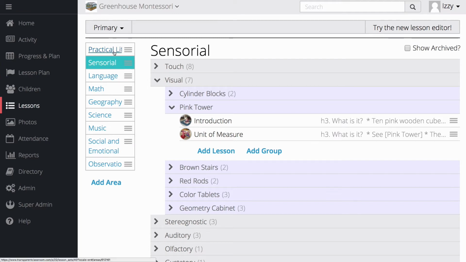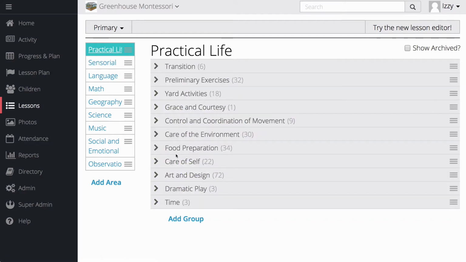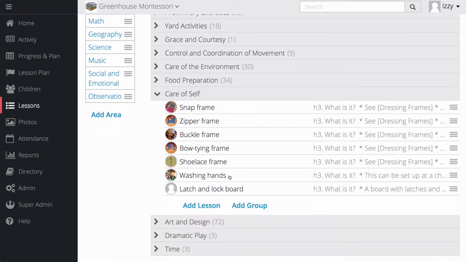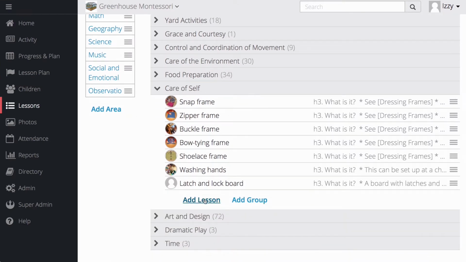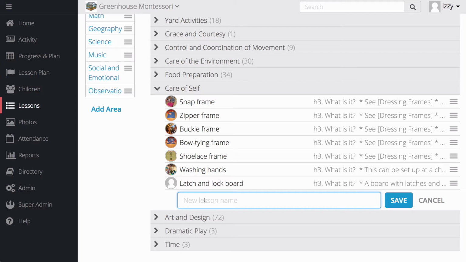When I'm ready to add the face washing lesson, I'll select the appropriate area and then the appropriate group of lessons and click Add Lesson. I'll type the lesson name and save. This new lesson is now ready for record keeping throughout Transparent Classroom.